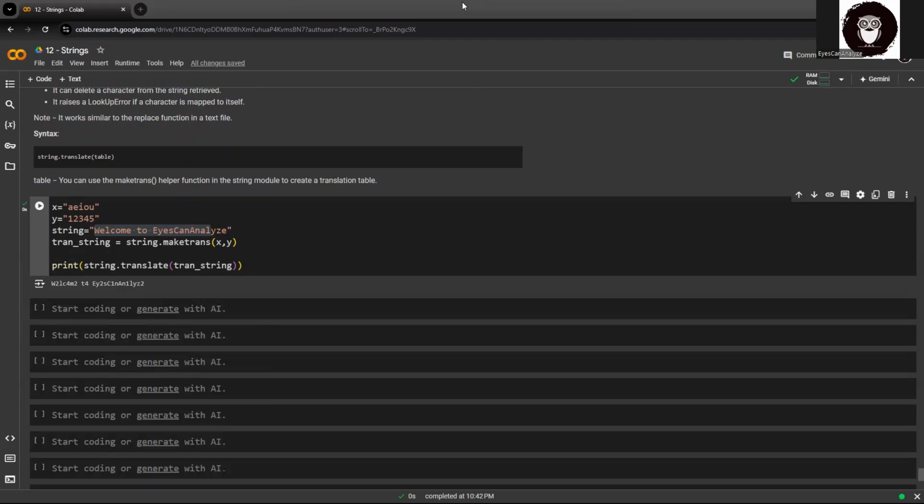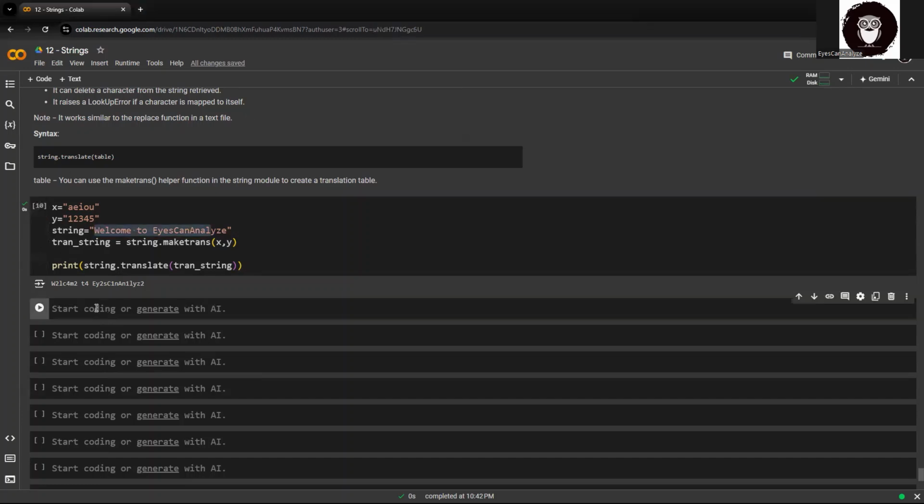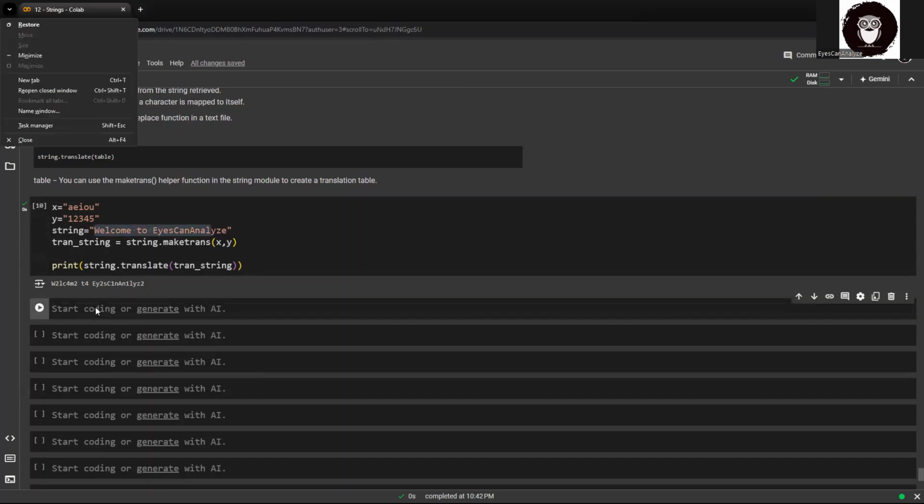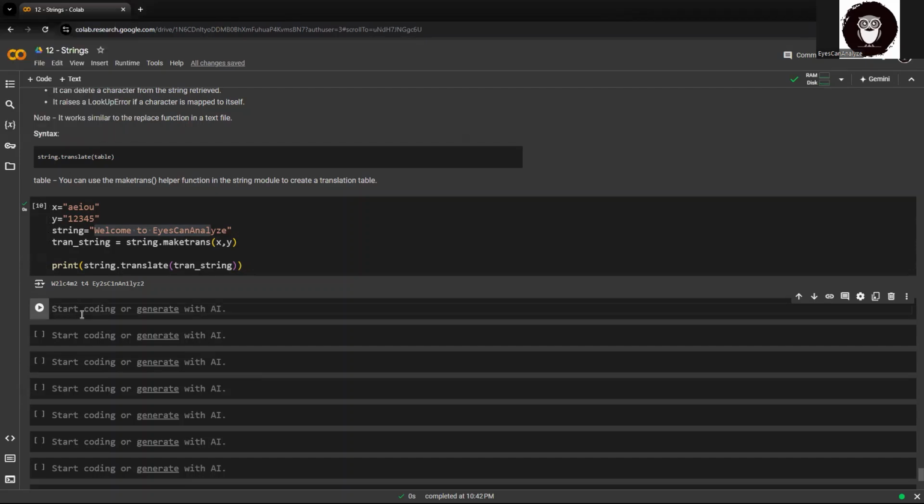Now we can create a translation table as a dictionary and pass it. We can create the translation table as a dictionary, pass it as an argument to the method to obtain the translated string as values.